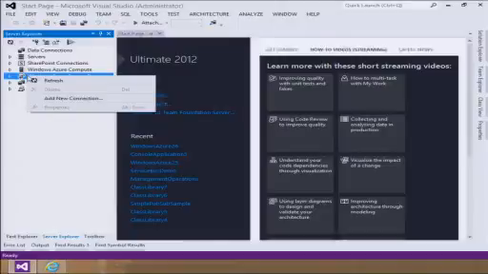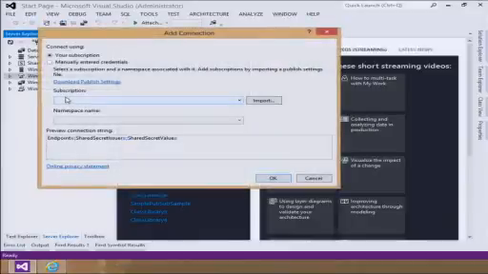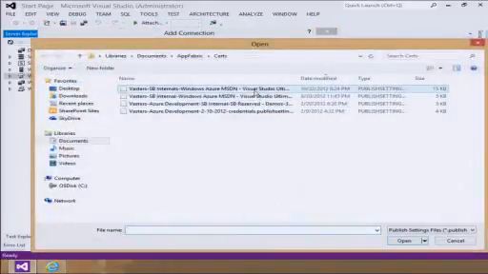I'll right-click on the Azure Service Bus node and click on Add New Connection. This is a brand new connection experience that we have, fully integrated with the portal. All you need to do is click on the Download Publish Settings file and download the right certificates from the portal right onto your machine. At that point, you're able to click Import and load that file.